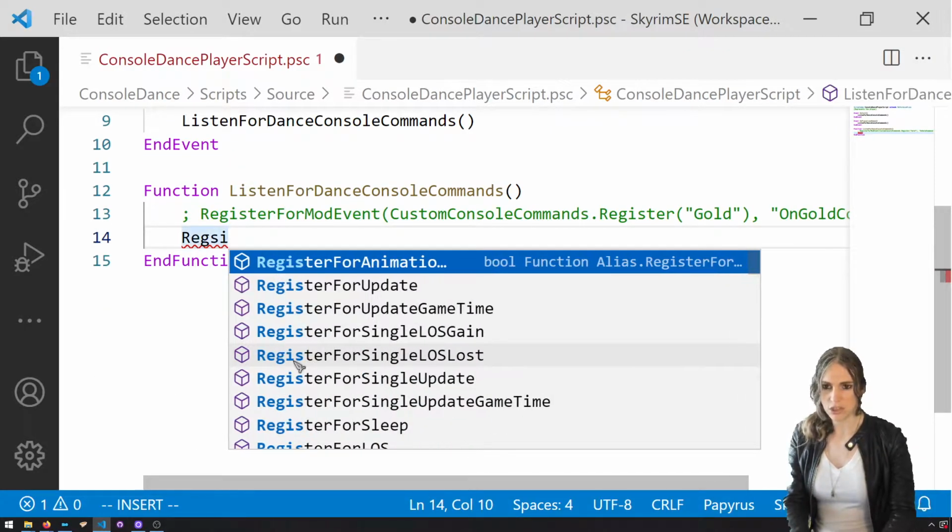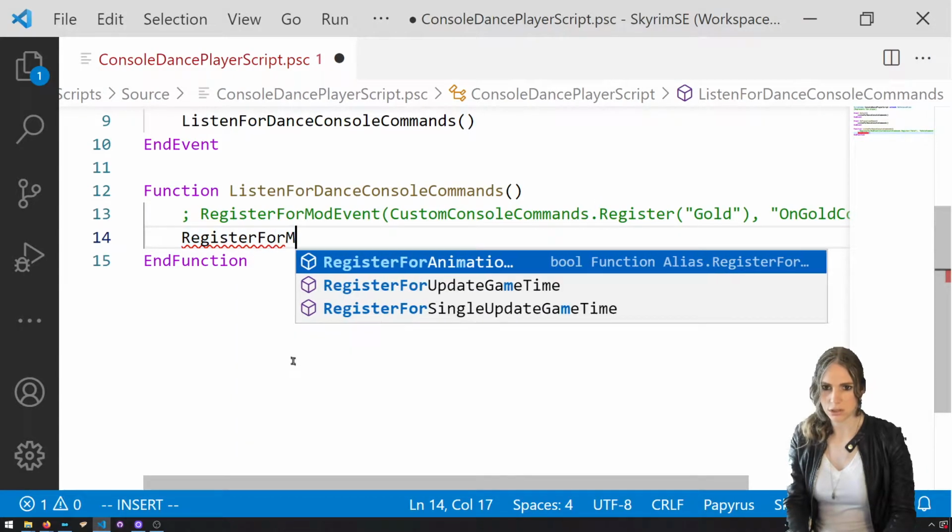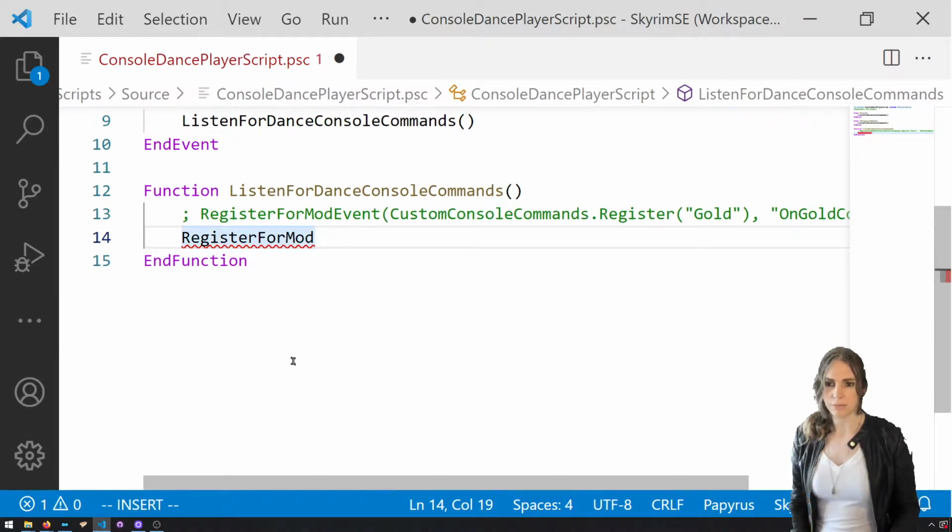So RegisterForModEvent. Two things about it. One, it's not auto-completing for me because it comes from SKSE. So you may have SKSE installed into your data directory, in which case your autocomplete should work just great if you're using a text editor with such a feature. Otherwise, if you're doing all of this just in the Creation Kit, in that edit source box, everything should just work for you, especially if you're using Vortex. So good on you.